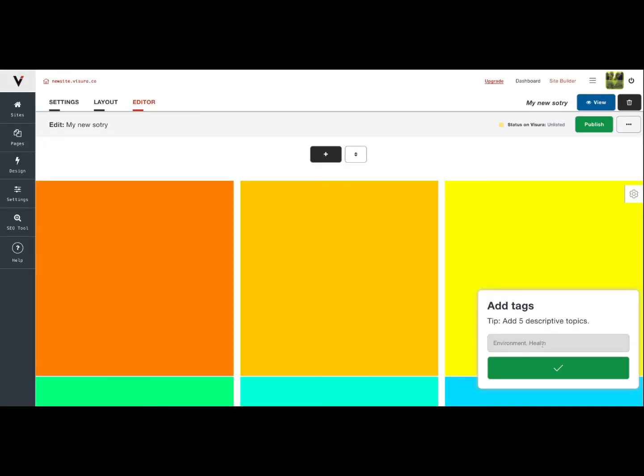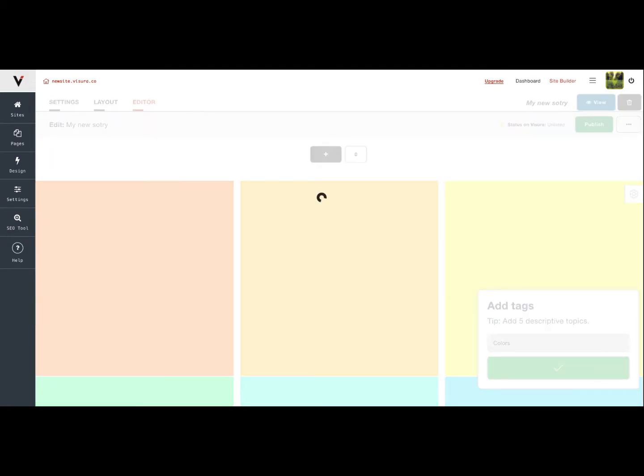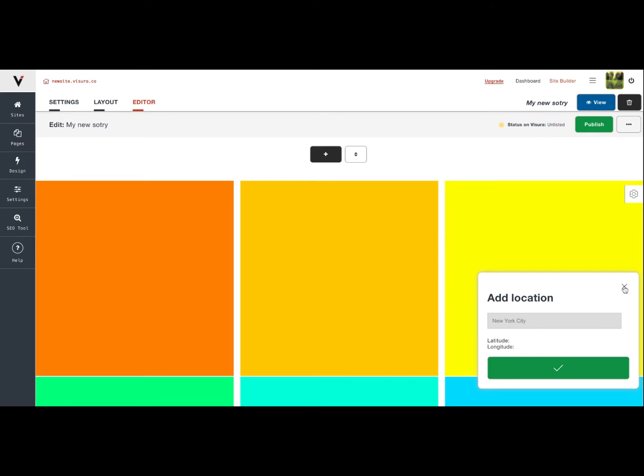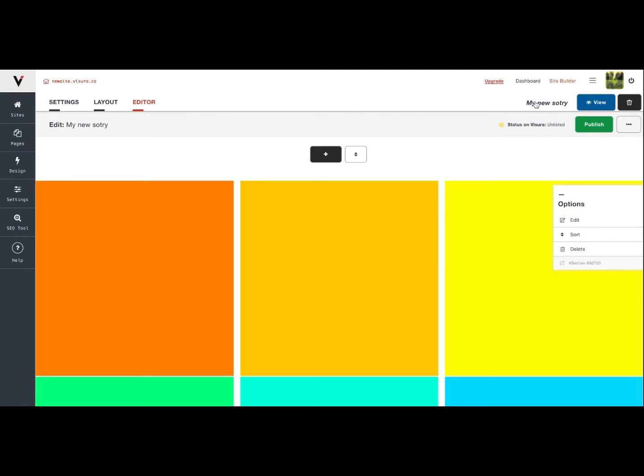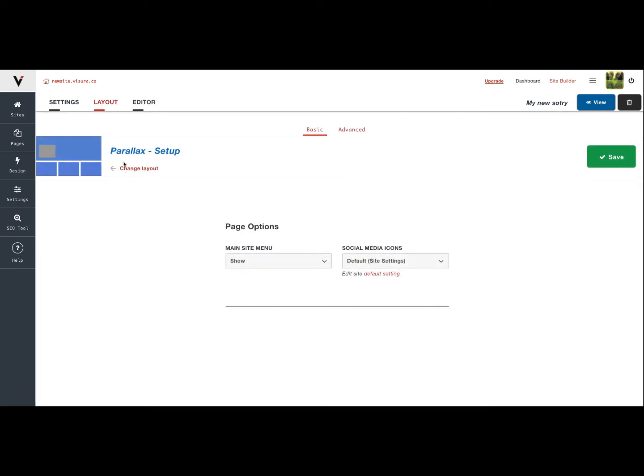We can add some tags. Notice that your story is private on Visura. It's not being shared with your network or on your profile page. You have options to adjust the layout here. You can change your setting.